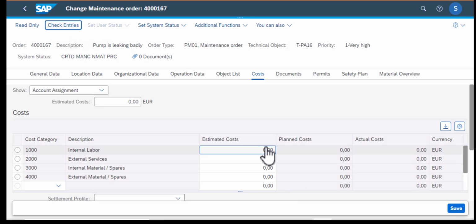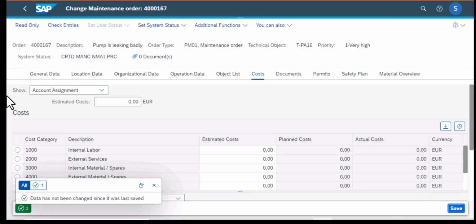One thing I want to highlight here, we have the estimated cost, planned cost, and actual cost. So this is how we work with change maintenance order and the costs functionality.